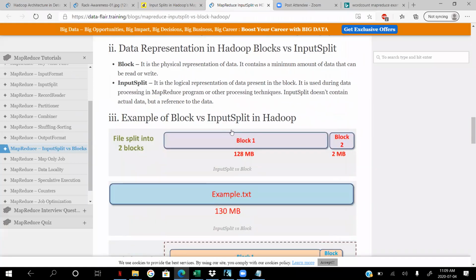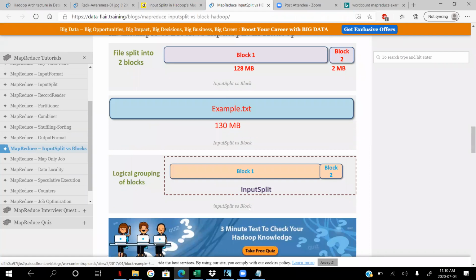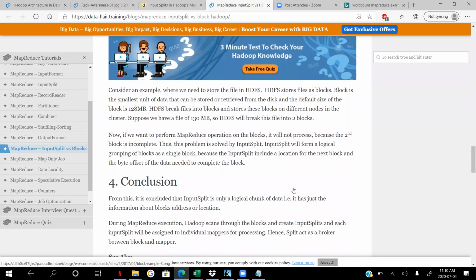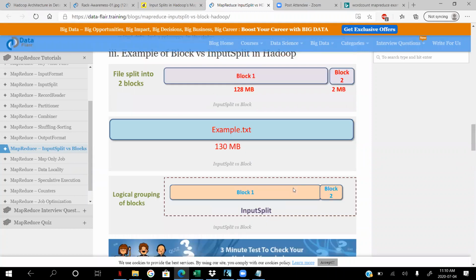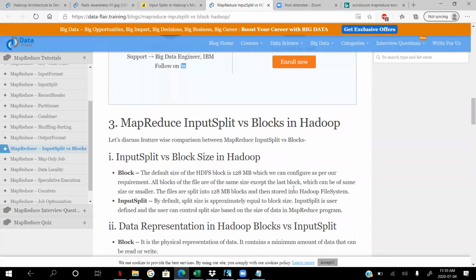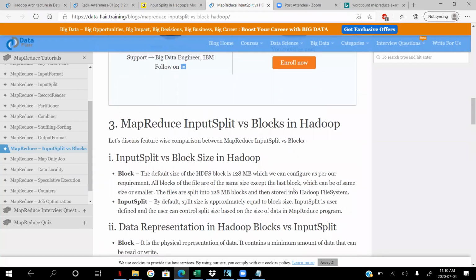So this is also what the input split is. Even though one block has been broken, if there is one full record which is split into two blocks, it will create that full record and create an input split for you. So that's the difference. I'll put the links in the video so that you folks can go and get it. But this is what it actually means.